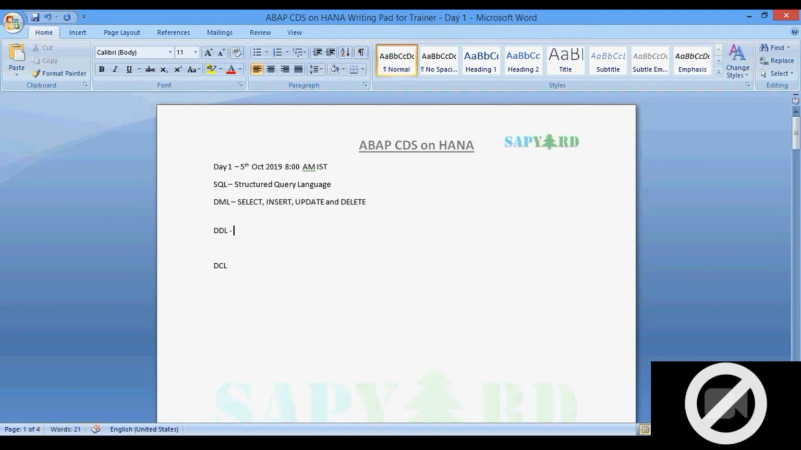Then comes the DDL part. So DDL is nothing but data definition language. So it provides statements for creating database objects like tables and views and to maintain its properties. Correct? So statements like create table, create view, alter table, and drop table. So these statements are part of my DDL sub language.